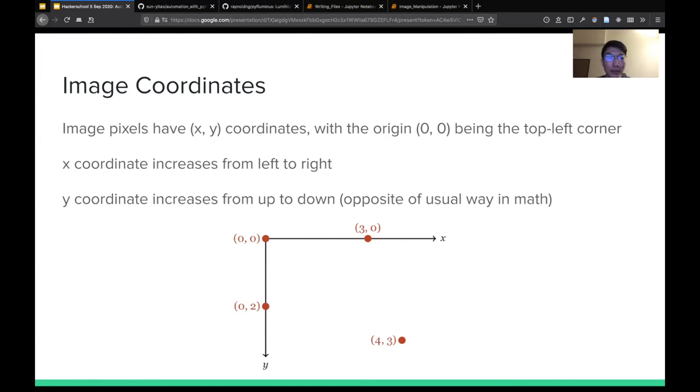In PIL, image coordinates are in this format. Each pixel has an XY coordinate. The origin is the top left corner. The X coordinate increases as you move to the right, similar to the way you usually do in math, but the Y coordinate increases as you go down, which is the opposite of the usual way in math.